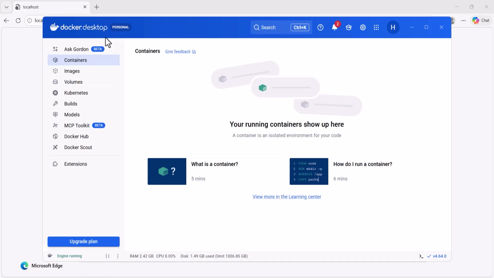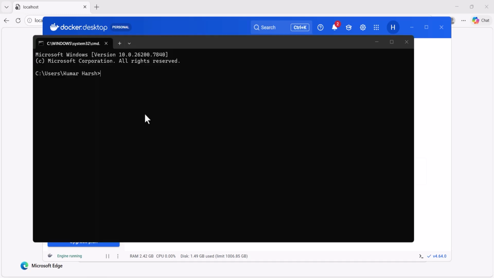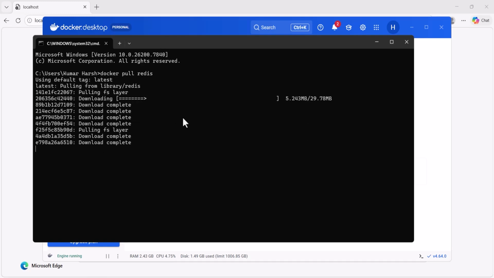So now it's time to run our Redis. To run the Redis, first we have to install it. I will use the command prompt for that. I will open command prompt and here I will write the command docker pull redis. Press enter. It will start pulling the Redis.